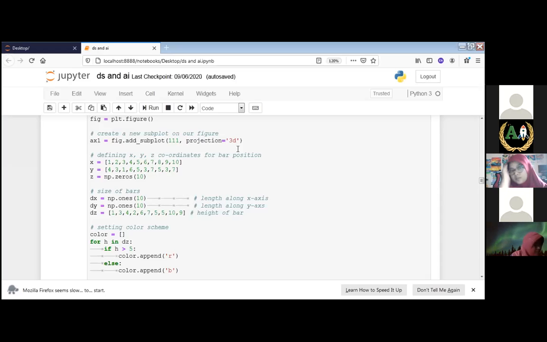Fine. Now we are taking X and Y; we are defining the X and Y coordinates. X is 1 to 10, and Y is 4, 3, 1, 6, 5. These are random numbers I have taken in this program. And Z is np.zeros(10). By default, I am using the function np.zeros to define Z.